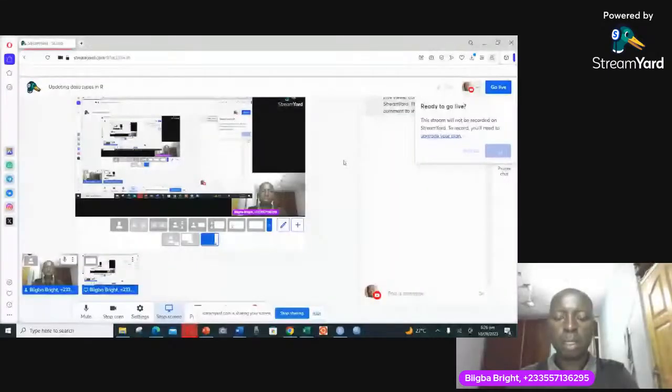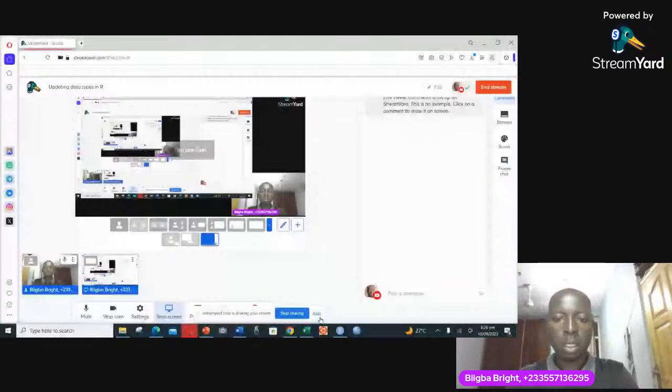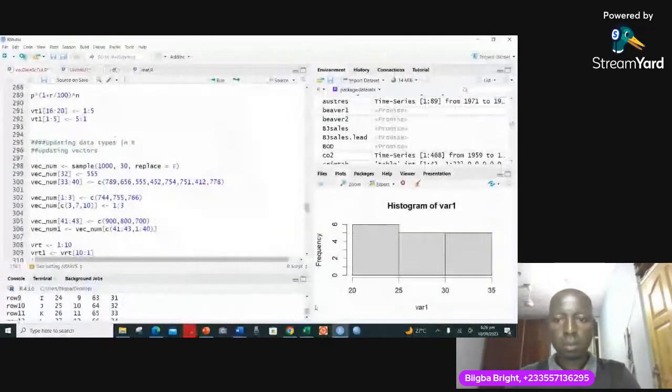Okay, so let's look at how to update data. I mean, how to update the different data types that we have in R. It's very important. Very, very important. We have vectors, lists, data frames, matrices, and arrays.